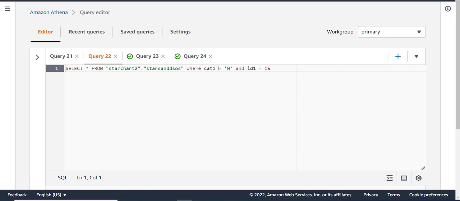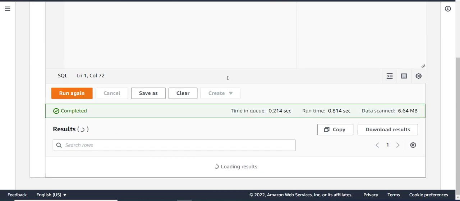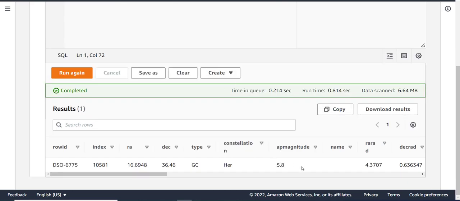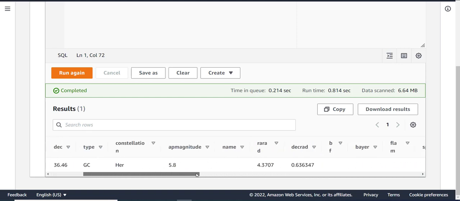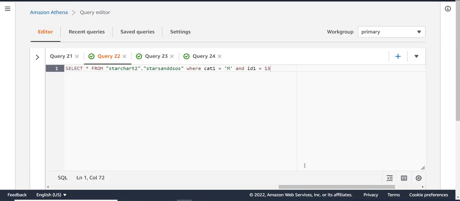So I can do something like select everything based on catalog ID. So I can say find all the DSOs where the catalog name is M, Messier, and the ID is 13. I could run this. And that gives me the record. This is M13, Messier 13. And this is all the data from my combined V2.